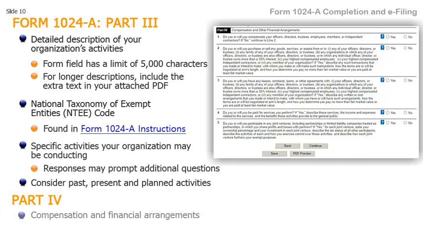Part 4 asks questions related to any compensation and financial arrangements of the organization. These questions focus on compensation practices, related party transactions, and contracts and other financial relationships such as management contracts or joint ventures. The instructional text and Form 1024A instructions are helpful when responding to these questions.